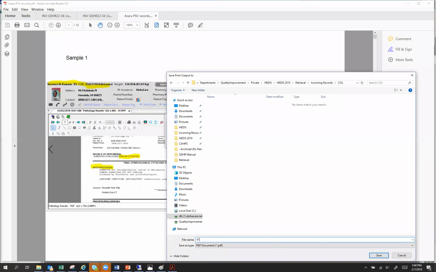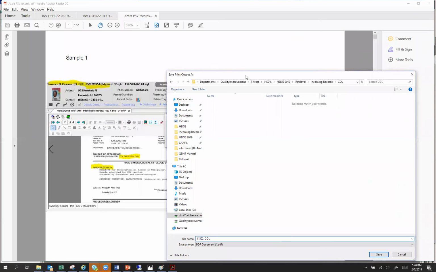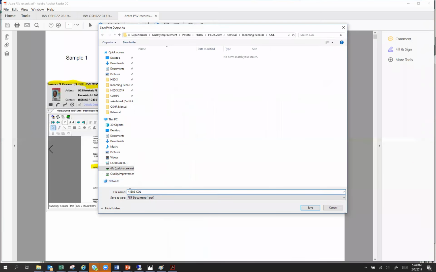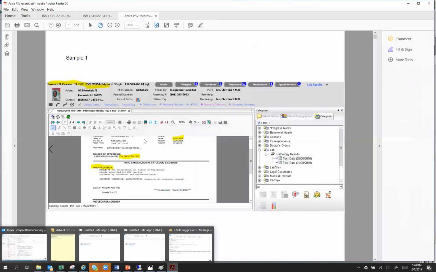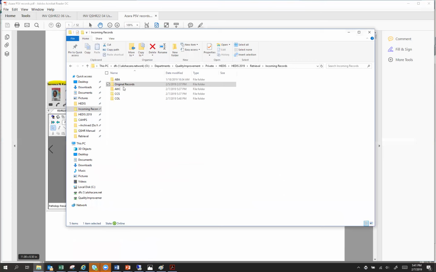So I'm going to do 41502. I'm going to do an underscore, and I'm going to do COL. Okay, this will tell the nurses when they get to their workflow which Chase it goes to and which measure. Okay, so once I do that, I'm just going to hit save. It'll take a little minute to convert it, and then it'll be ready for the nurses in the COL folder. Okay, so the nurses will come in here and then grab these records to work.